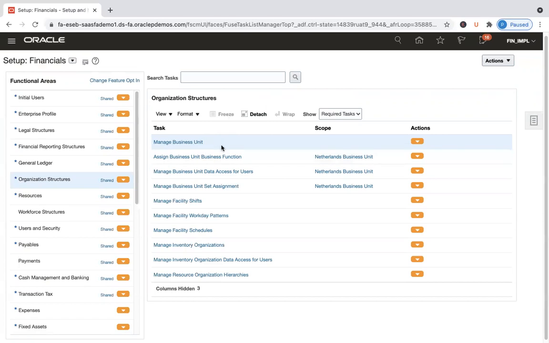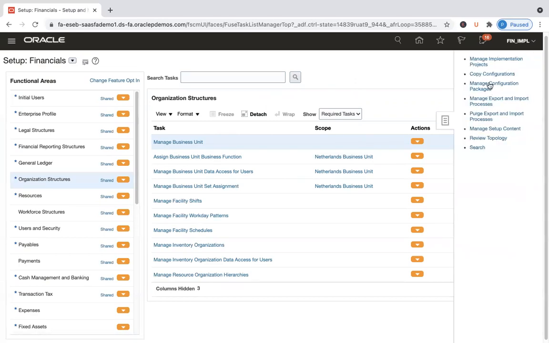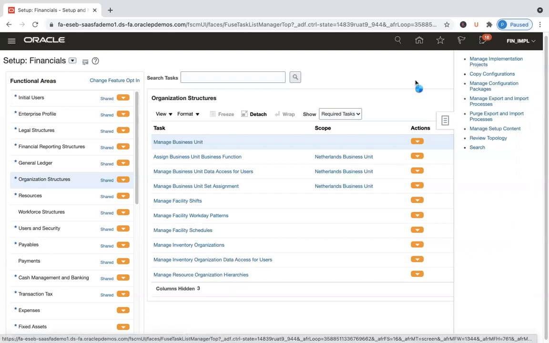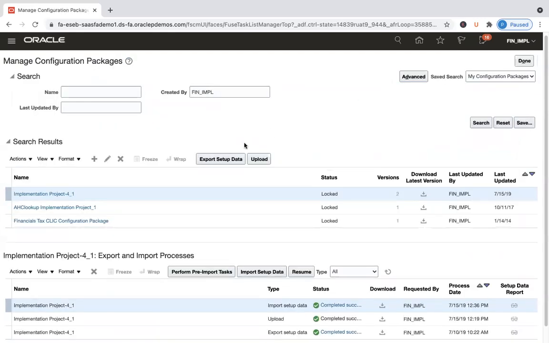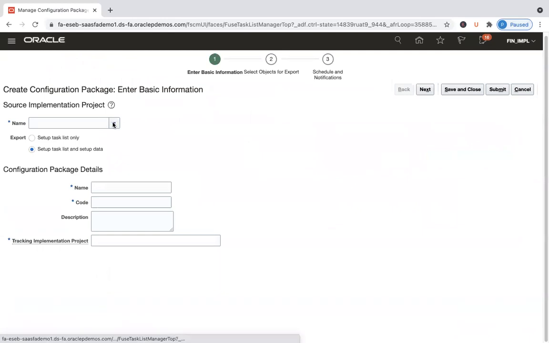And if I want to migrate that business unit from this instance to a higher instance, what I have to do is go into the configuration packages. You're going to manage configuration packages, and you would create a new configuration package. And for you to create a configuration package, you have to pick up an implementation project.